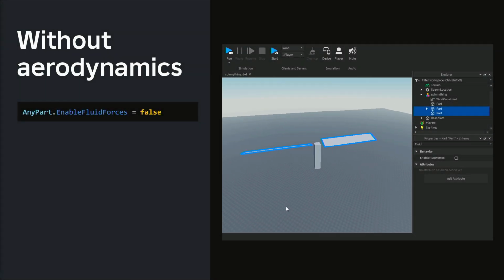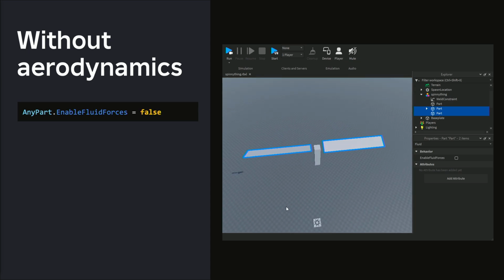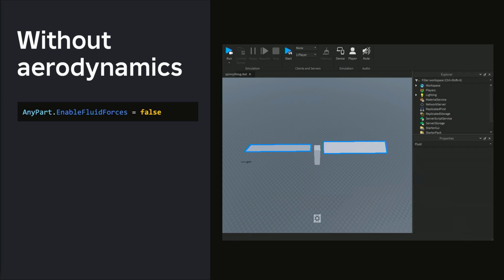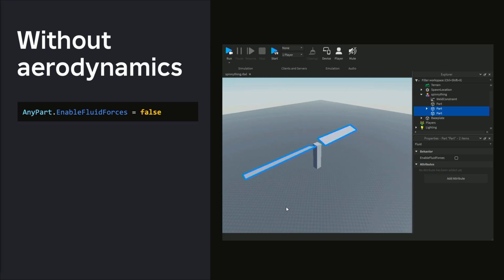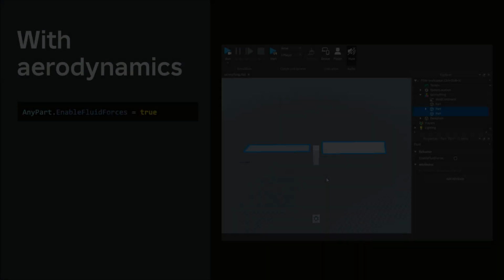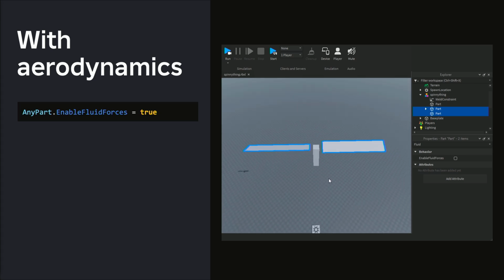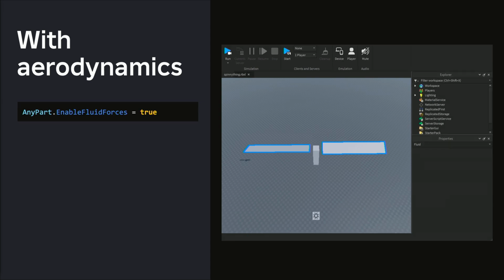Okay, cool. So let's take a look at a simple example here. Let's say I wanted to create an object that realistically spins in the wind as it falls. So I have this central stalk, and then I've got these two blades. So without aerodynamics, it just falls like a rock, and this is not what we want. This is what happens today. So now let's turn on aerodynamics. Now with aerodynamics, all I have to do is to go into that part and then turn on enable fluid forces. So I make it from false to true. And now when I hit run, let's see what happens. You get that.